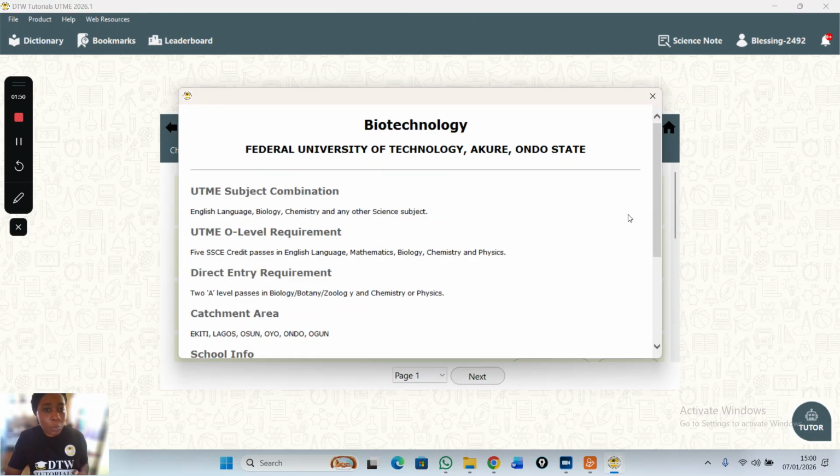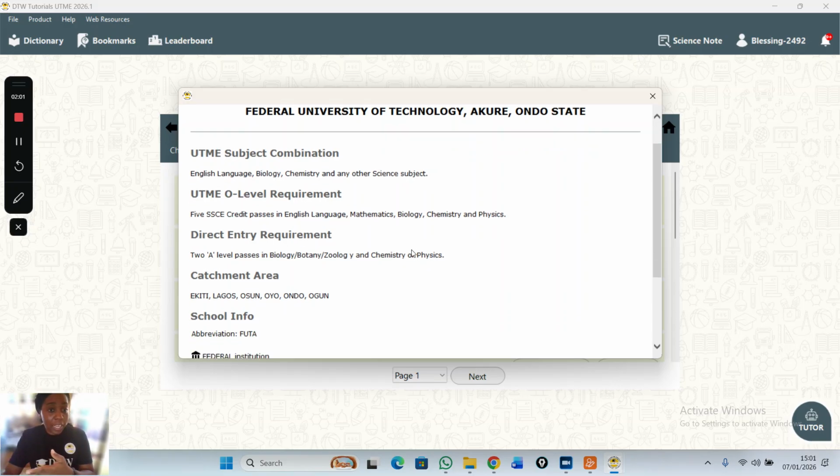Then you can check for the requirements. Can you see the requirements? English language, biology, chemistry, and any other science subject. Definitely it will be physics. This is the UTME, that's your WAEC requirements.